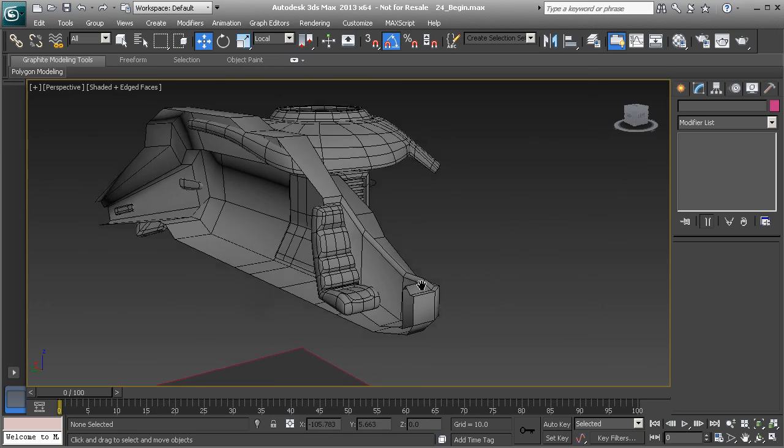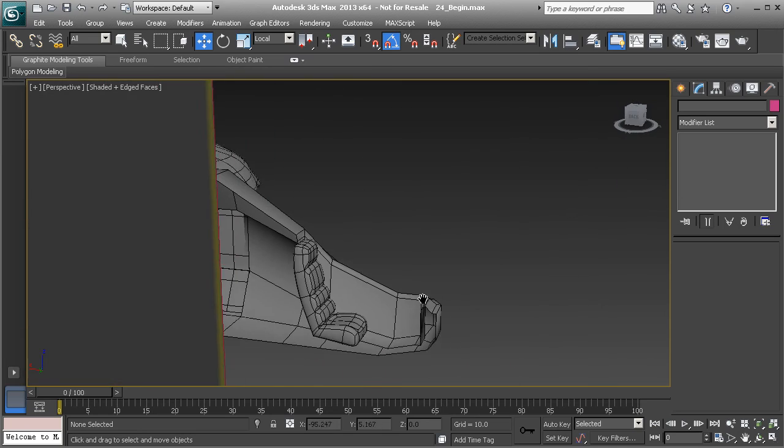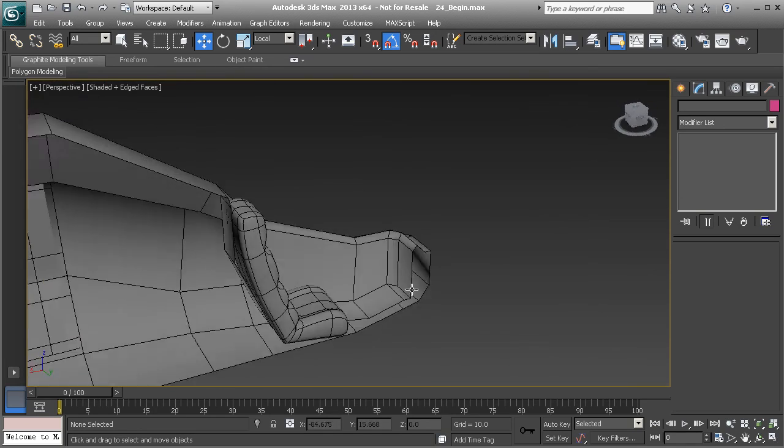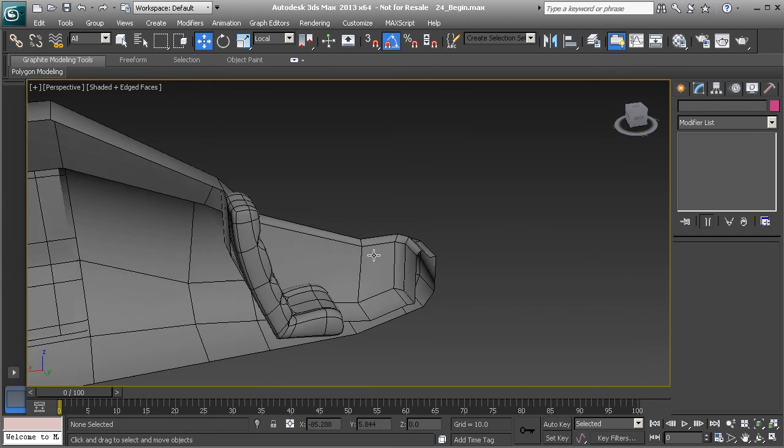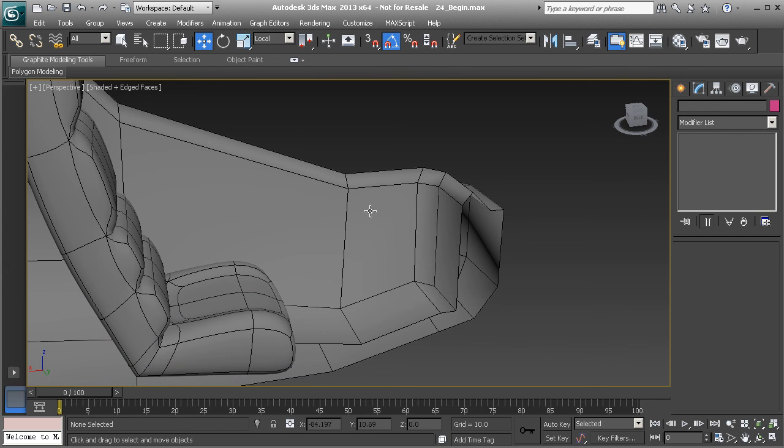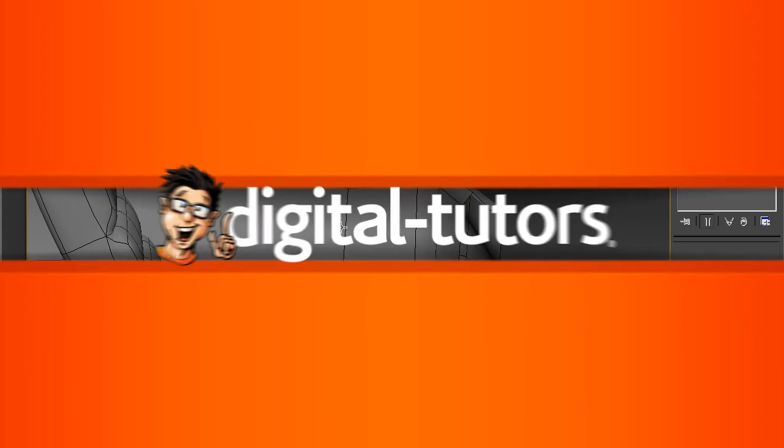Alright, so in our next lesson, we're going to go ahead and continue with creating the objects we need in the cockpit itself. So we're going to create kind of the console, if you will. Alright, so I'll see you then.